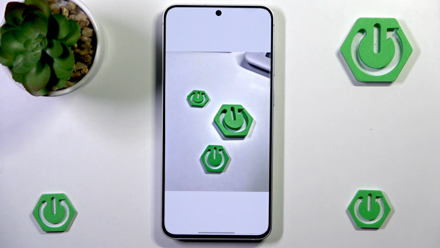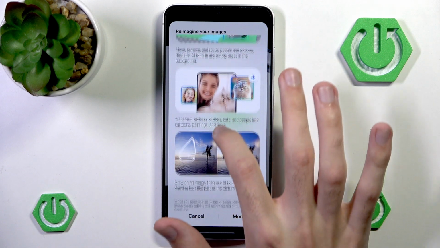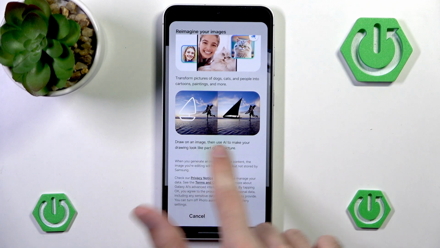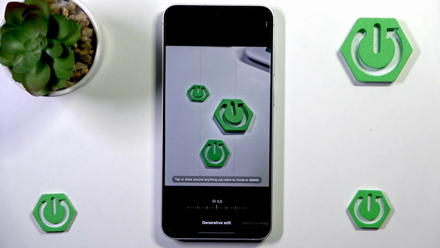So he can go into the AI button, and we can even have a very cool information about certain things, like we can reimagine our images by moving things around, we can remove it or enhance it or add in some cool things. We can even transform pictures of dogs, cats and people into the cartoons, paintings and more. This last part is pretty to be honest, but whatever. Also note that you need to have your Samsung account connected for this to work.